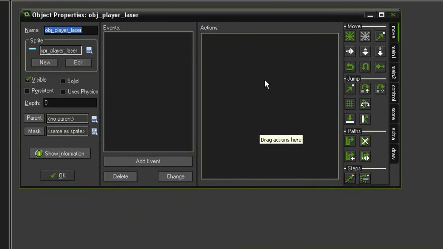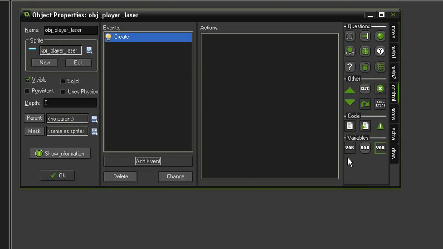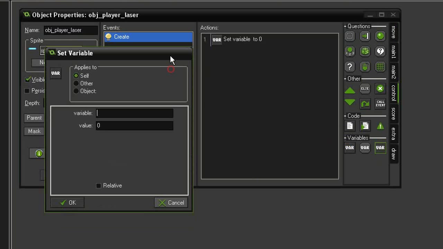When a laser is fired off, it needs to be in the same direction as the player. So let's add an event, create, I'll come over to control, and we will set variable image_angle, and we're going to set this equal to our player angle. So obj_player.image_angle. Click OK.